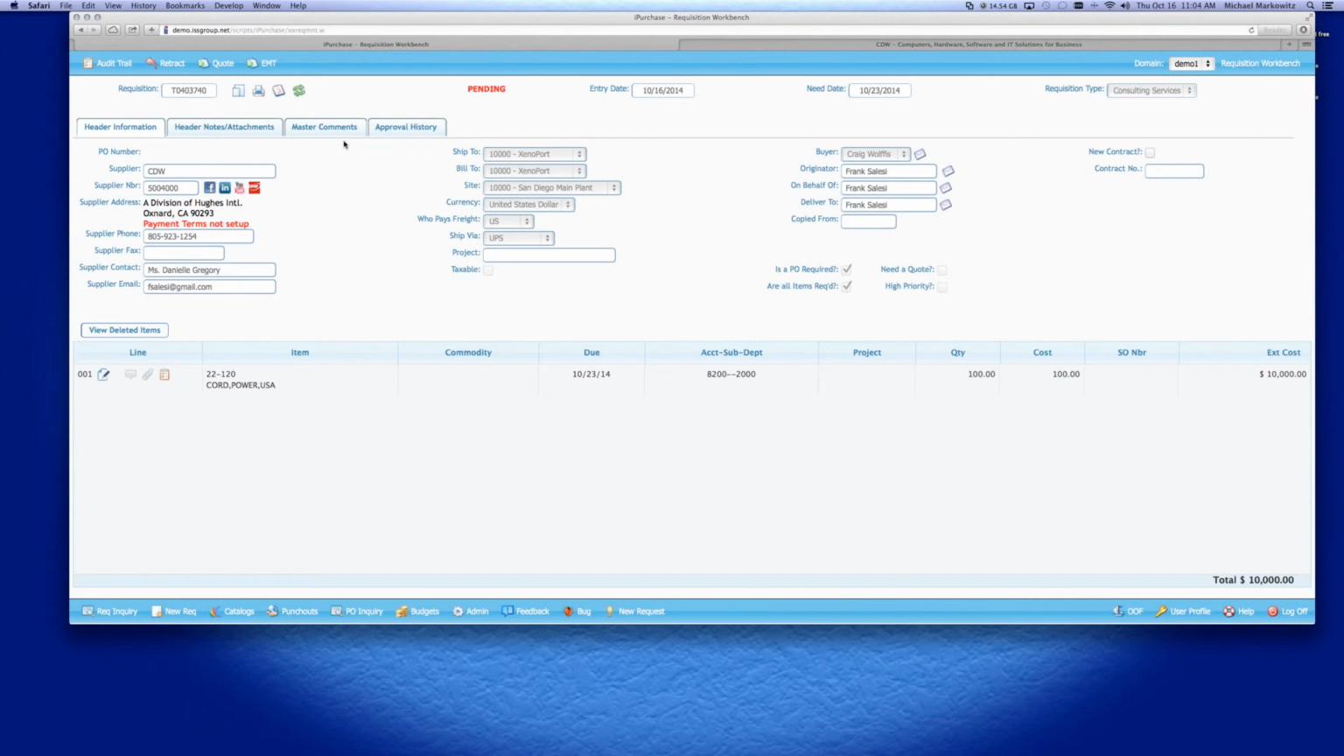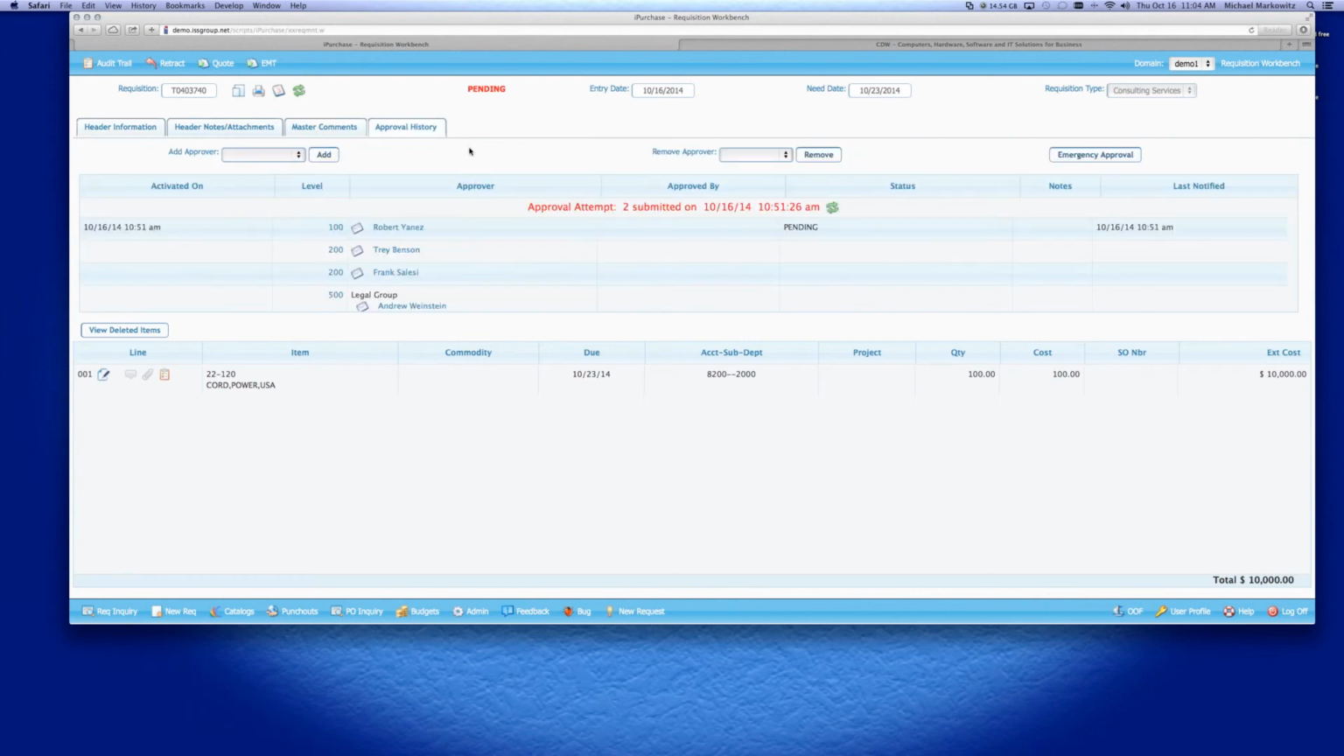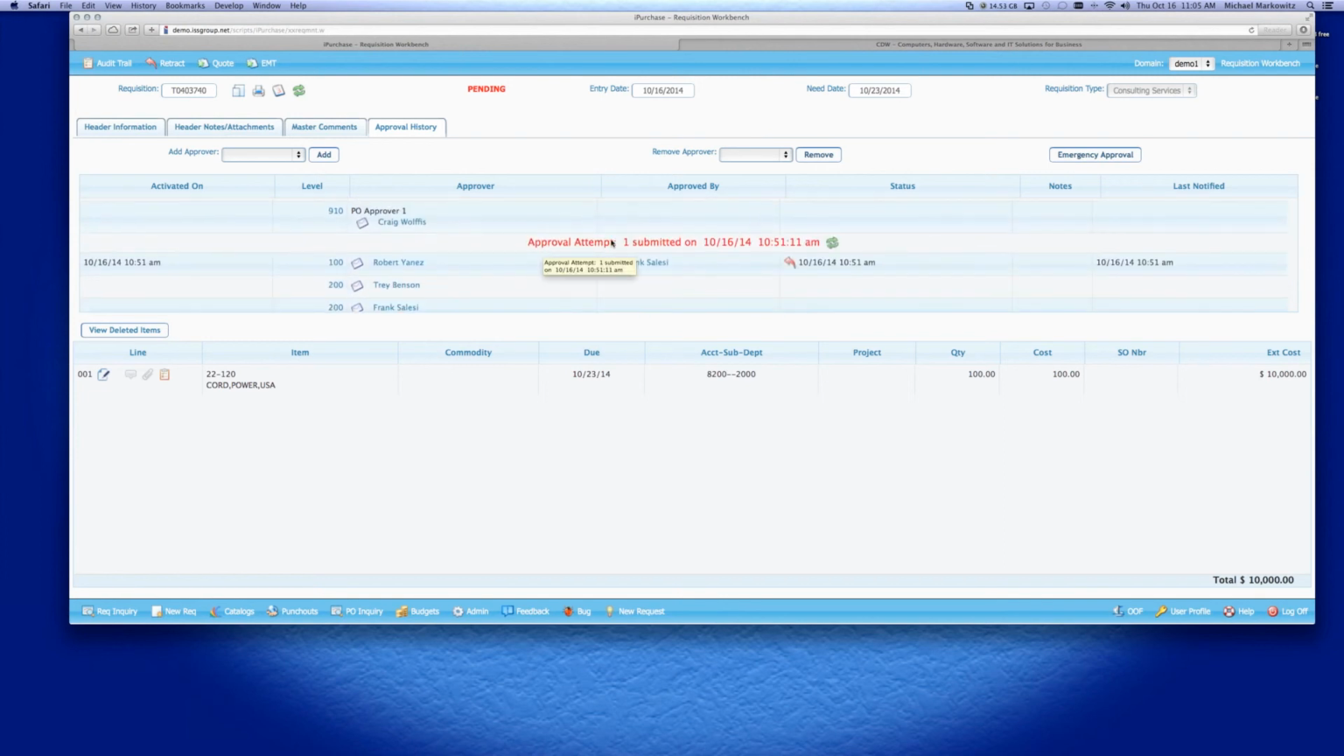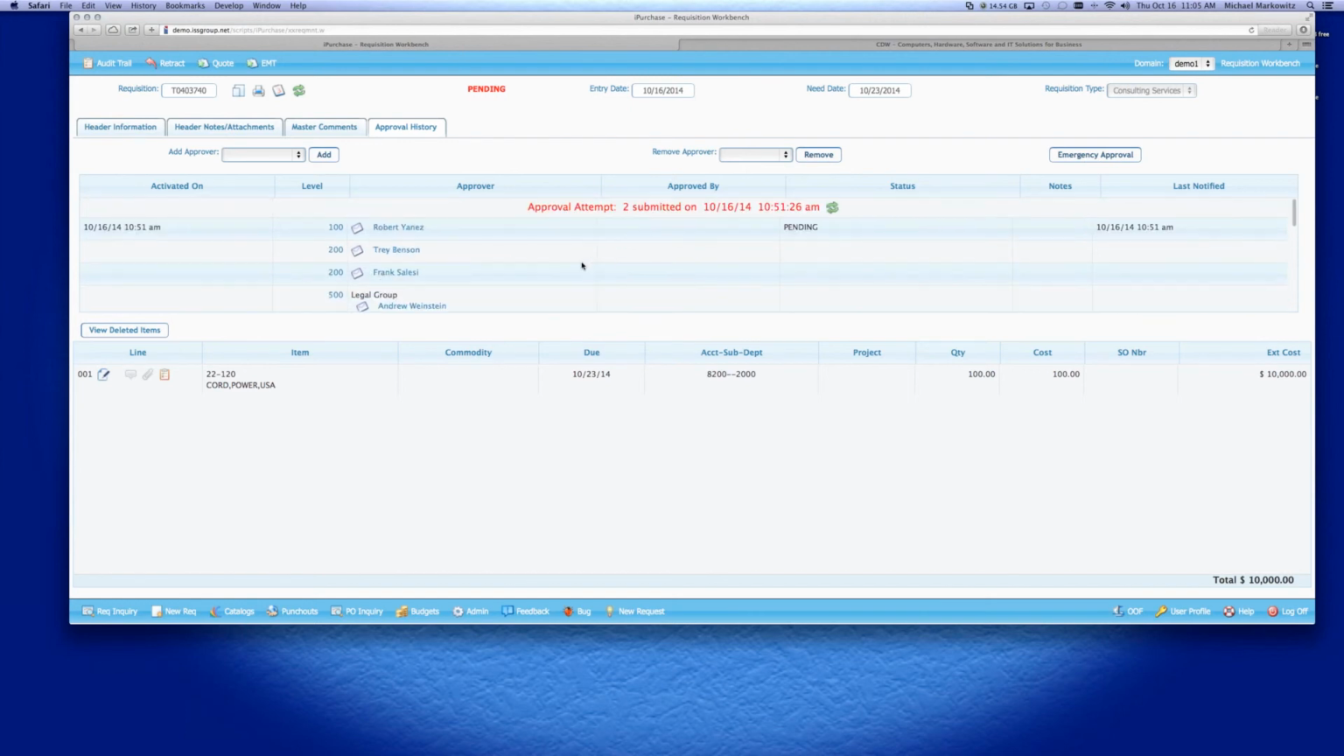From that, I would just like to go to the Approval History tab. Now, on the Approval History tab, this tab shows the user or the approver or anyone that has access to the system what the approval routing will be for this specific requisition. Now, as you can see, this says Approval Attempt 2, submitted on 10/16 at 10:51 this morning. If I scroll down, you have Approval Attempt 1. So what this is showing me is after this was submitted, it was retracted by Frank and then resubmitted for approval. And that is why we have 2 attempts.